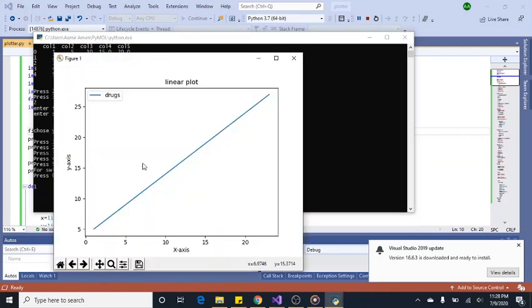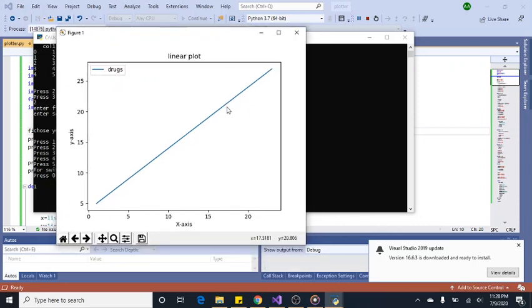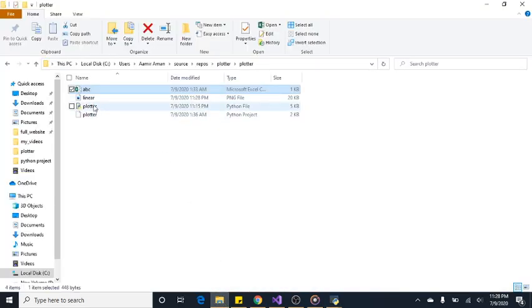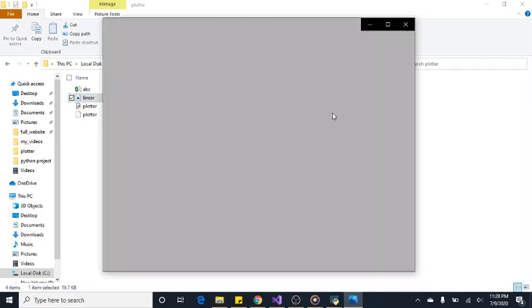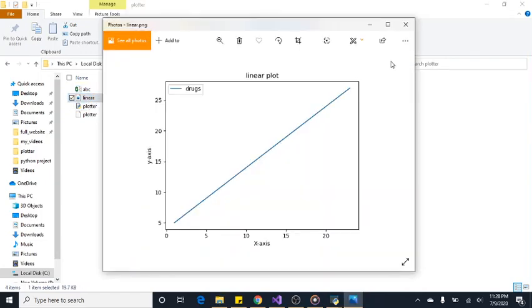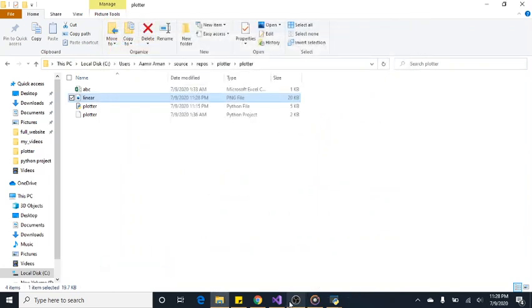So you can see here it just gave us the linear plot, and it will also download this linear plot for us in the current directory. If we just go there, you can see in the directory the linear plot which is downloaded for us.